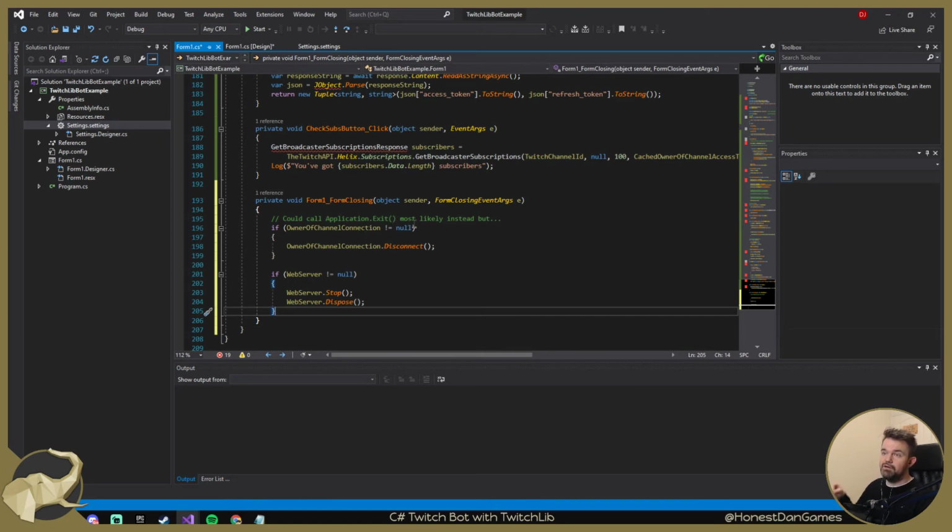But the problem is when you close the form, it's not telling the whole application that you've launched, the exe, to close as well. So application.exit might do the job, but what I do is just stop anything that's running, and then it'll automatically finish the execution of the application anyway. So first off, I say if my owner connection is not null, then we're going to disconnect it. And then this is the important one, the web server. We want to call stop and dispose of it, and that will basically shut it down.